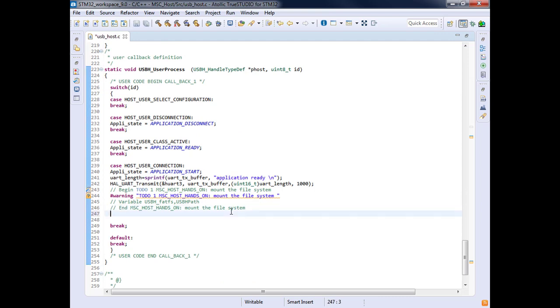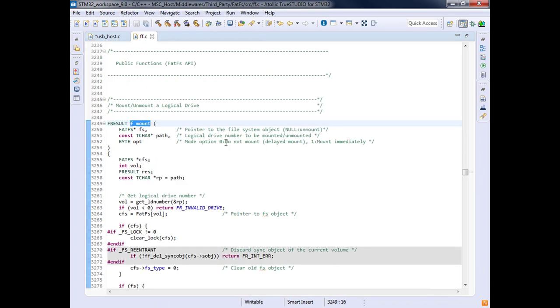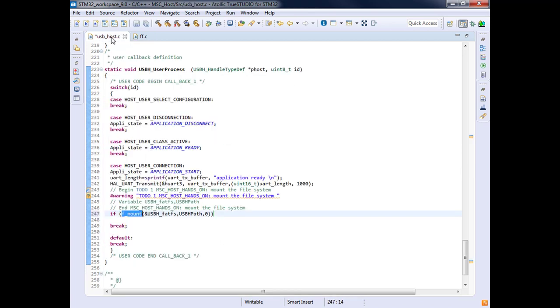Okay, so here, let's do it together. I don't know if you are familiar with FATFS, but we just need to call f_mount. The first argument of f_mount will be the USB file system, so USBHFatFS. Well, we just copy it because I'm a lazy guy. Here. Then we have to give the USB path. And just the last parameter, it was just to save, I think, if I remember. Let's see if I can find it. Open declaration, option byte: do not mount, delete mount, or mount it immediately. I would say in our case we can just delay the mount until we access it. So just zero.